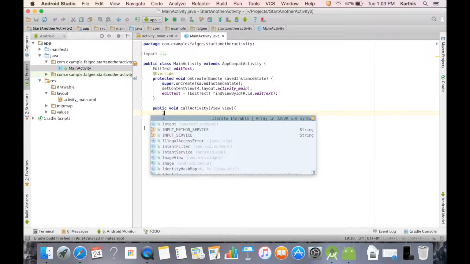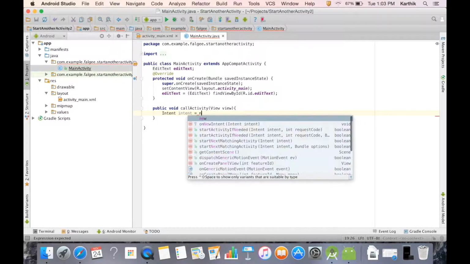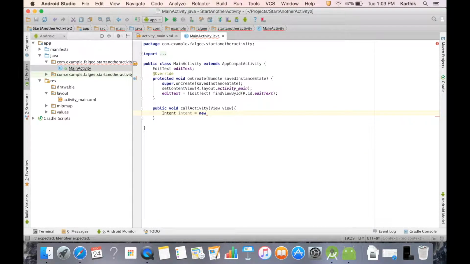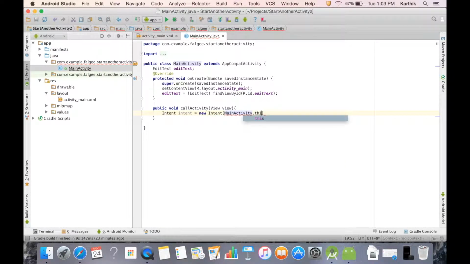Inside this method, we need to create an intent object. Intent is used to bind two components in Android. So here I'm going to bind the main activity and the second activity. For that we need to create an intent object, and we need to pass two activity names. First is MainActivity.this, and next is SecondActivity.class. But the second activity I haven't created yet.